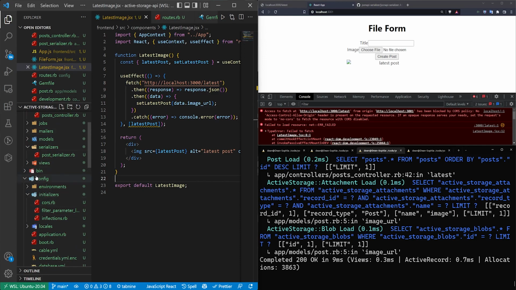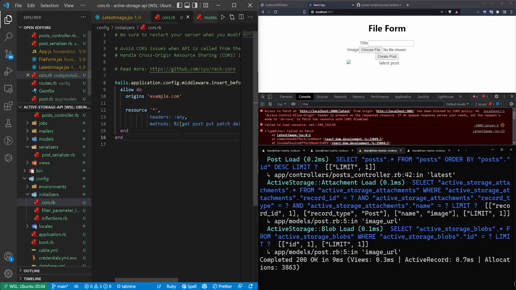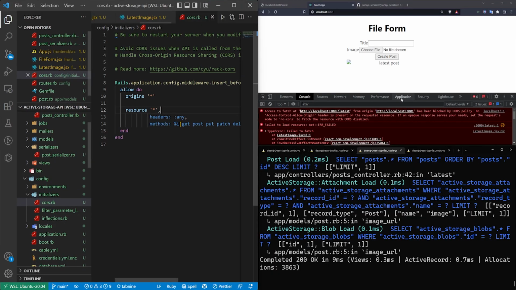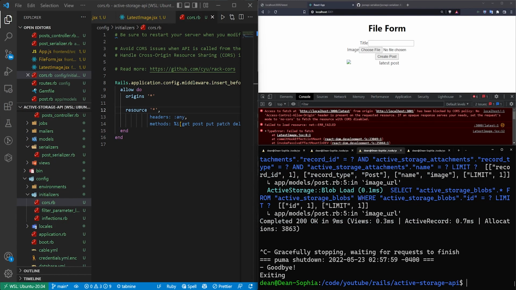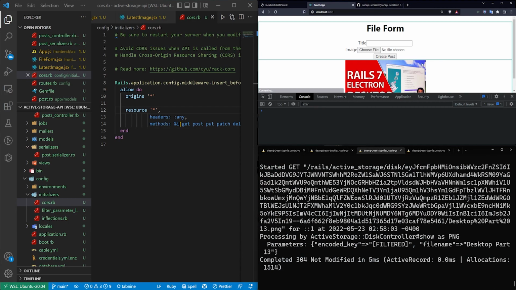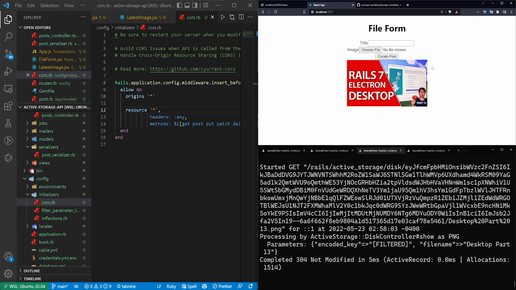So let's come over to config initializers cors.rb, and our origins are still set to example.com. We could change this to localhost port 3001 like this, or what we could do is just change this to an asterisk, which will just allow anything through. It really depends on what your use case is. And in this case, my use case is making a tutorial you guys can follow. So I'm just going to leave it as an asterisk. Come over here, refresh, and now our image is being sent over.